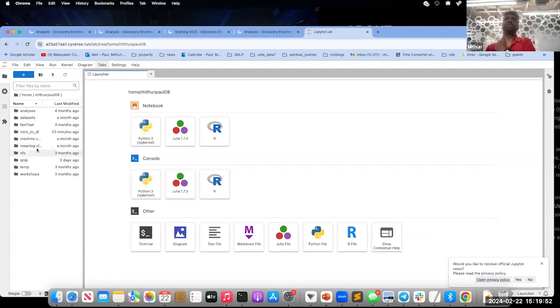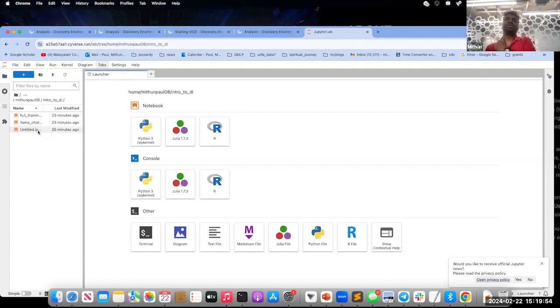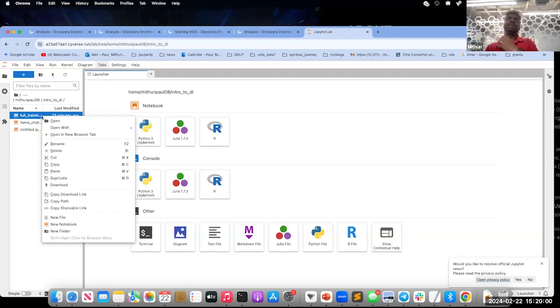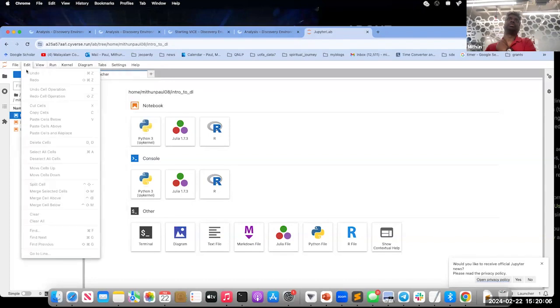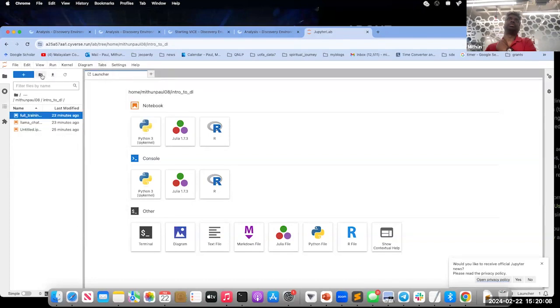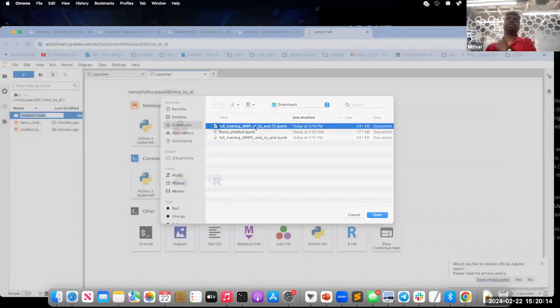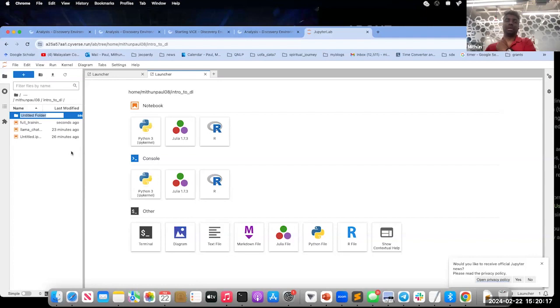You can create your own folders. I have created something called Intro to Data Lab. I already uploaded this, so I'm just going to delete it and upload it again. This one, upload full MRPC training. I think the CyVerse approval takes a day or two, which is why I had asked you guys to do it last week. But now that this is recorded, we can always go back to it.